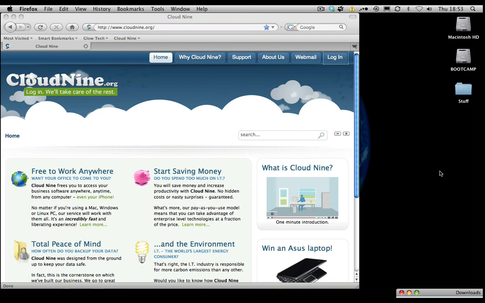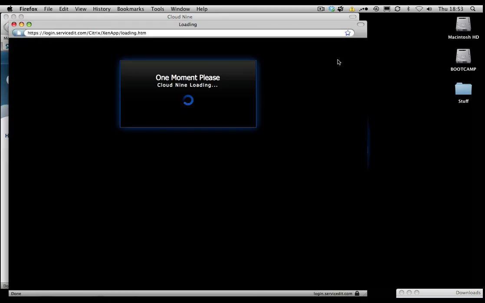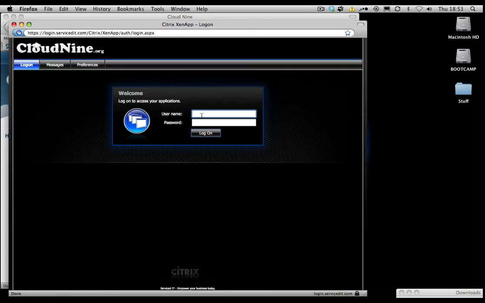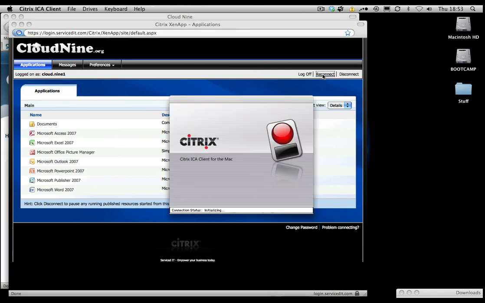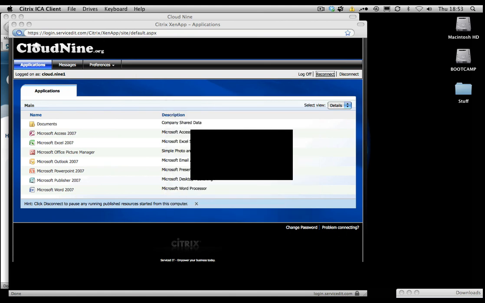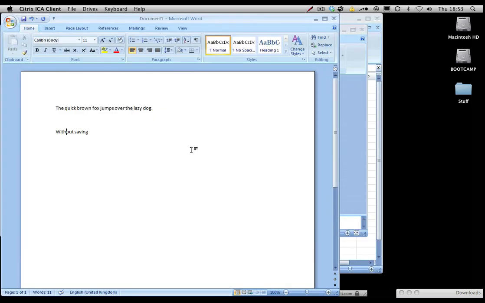Okay, so what I've done here is I've moved across to a Mac. I go to the cloud9.org website and I just log into my account again. What we should find is, when I click this reconnect button, everything is exactly where we left off on the Windows PC. So you should see that we're halfway through that Word document. Excel should open in the background. There you go, and PowerPoint.